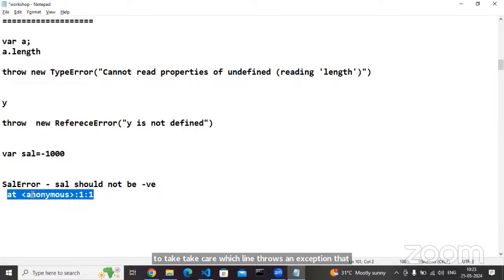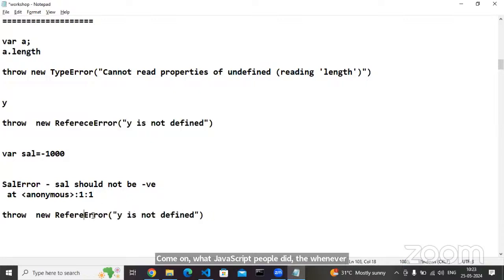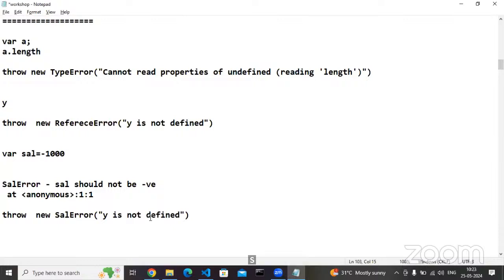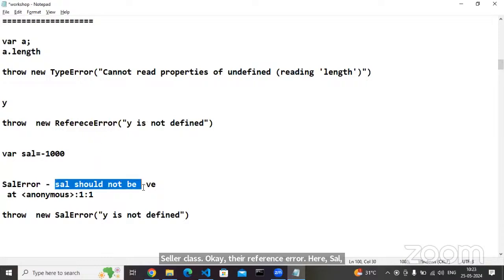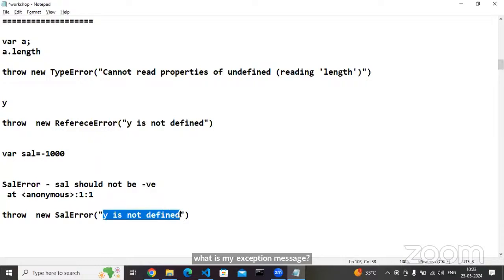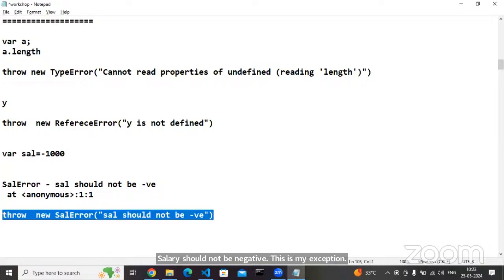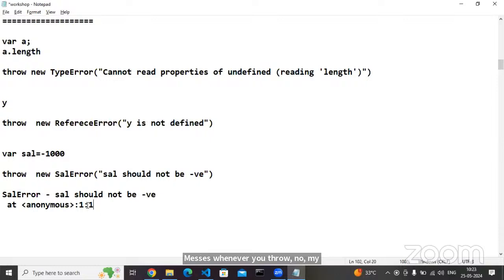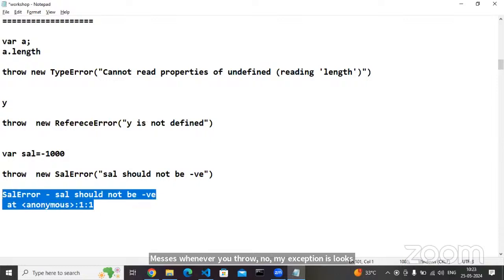Now my question is, you have to create an exception class like this. What did JavaScript people do whenever an exception was raised? They create an object for which class? For ReferenceError, the ReferenceError class; here, the SalError class. What is my exception message? Salary should not be negative. This is my exception message. Whenever you throw, my exception looks like this, yes or no? This is the work you have to do now. Whenever my salary is negative, you have to throw my SalError exception.